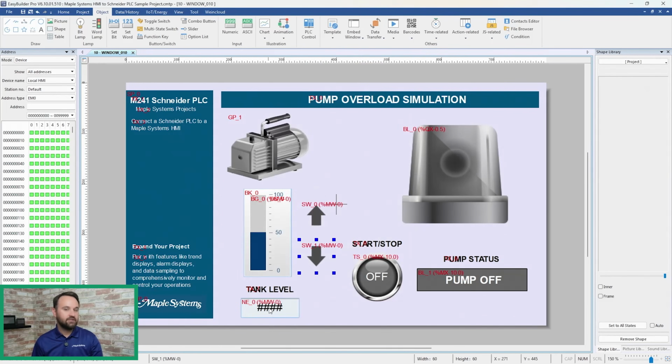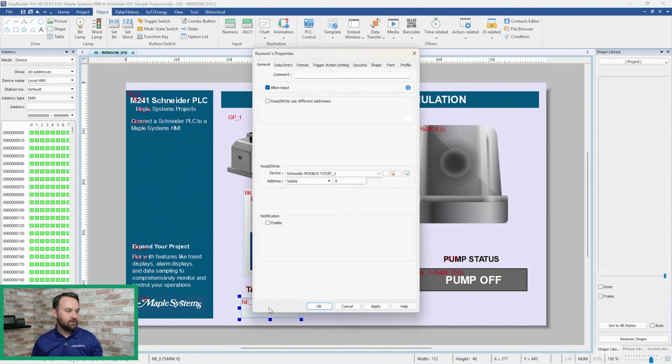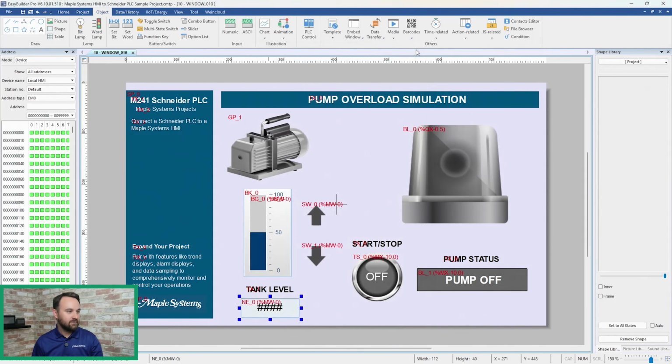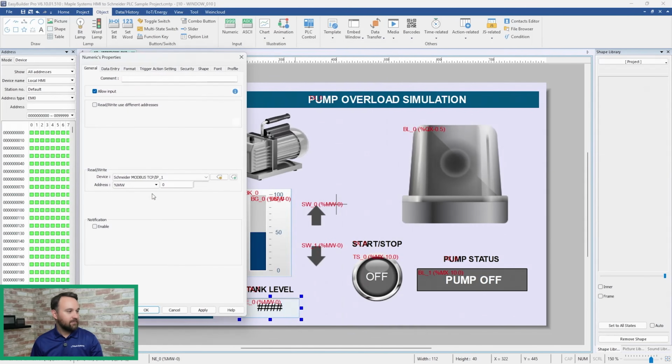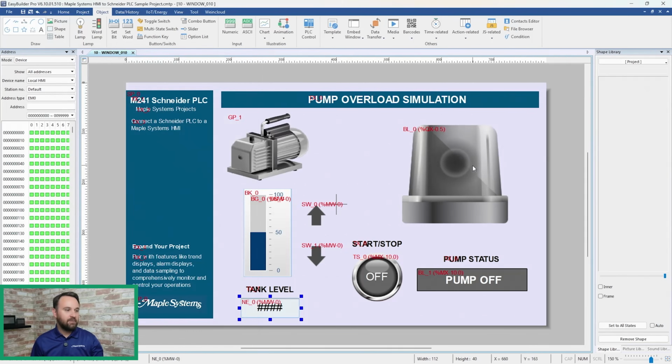And then just to see what the tank level is, I have a numeric display. Just so you know, the set word is right here to add these arrows, and then the numeric display is going to be numeric. So you click numeric, and it'll open up these settings, and this is going to be the actual tank level, and that's going to be MW0 as well. Make sure you choose the Schneider Modbus TCP IP. Finally, we have a bit lamp that's going to be the overload alarm.